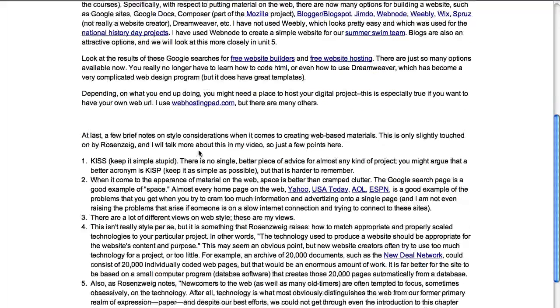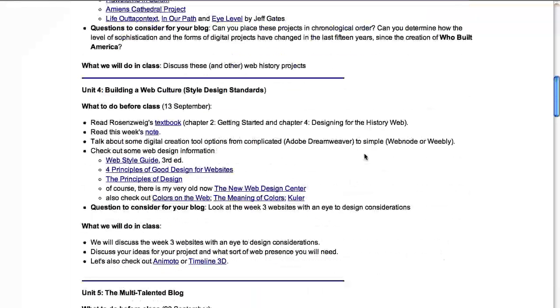Then in my notes, I have a few standard comments about design style that I think are applicable to anything you do on the web. The most important, of course, is keep it simple, stupid, the KISS rule. Try to keep your design and the technology as simple as possible for what you're trying to accomplish.